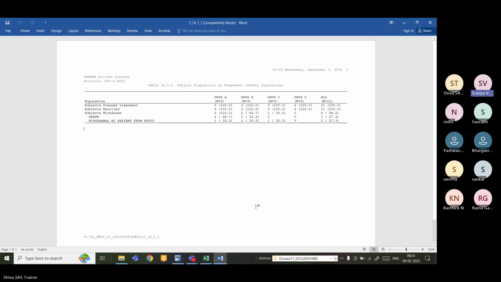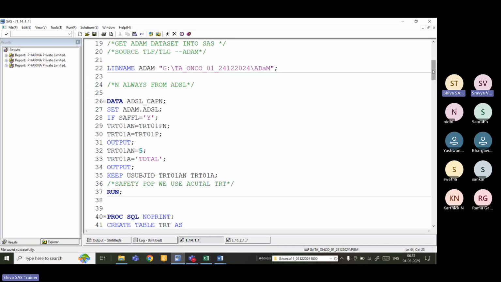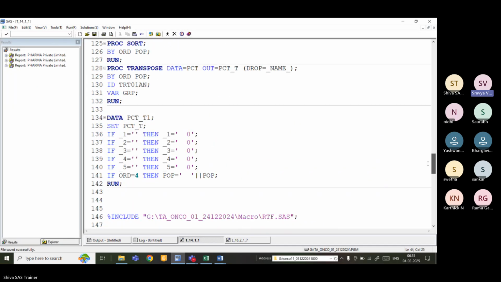So when the counts are zero, it didn't display the percentages, right? So for that, did we do anything? No, by default it will not display if it is zero. Here, after this dataset, we will get the spaces. Wherever the spaces are there, I just replace them with zero. Okay.